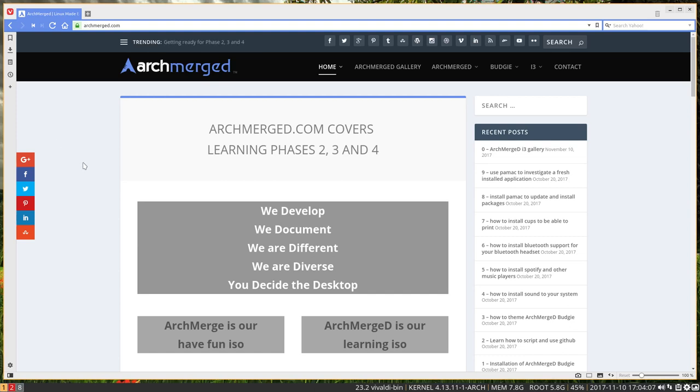This is actually not a tutorial, but it's an impression of ArchMerge's i3 WM. So it's a window tiling manager, i3, and you're looking at it. And this is our website where we'll put all the tutorials and all the articles.